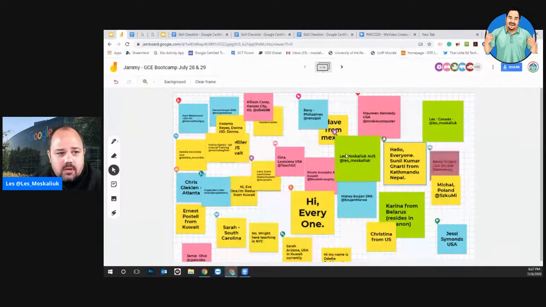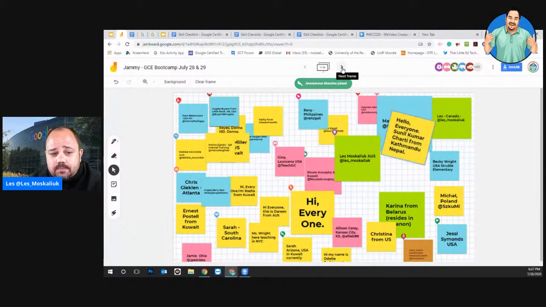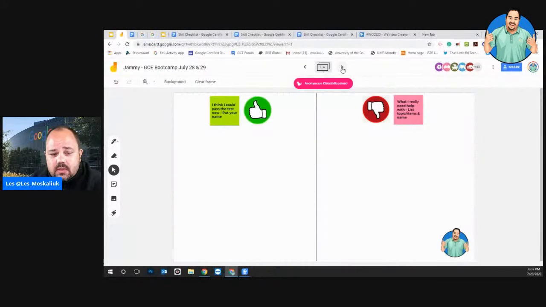So this is a Jamboard, and as you will see at the top of my browser screen, I apologize for my wandering eyes if you're looking at me, because I have multiple monitors going. You will see that I have arrows, and those refer to different scenes, or different frames, sorry. If I click on the next frame, it's going to take me to the next frame. Some people refer to this as slides, but in Jamboard, they refer to them as frames.